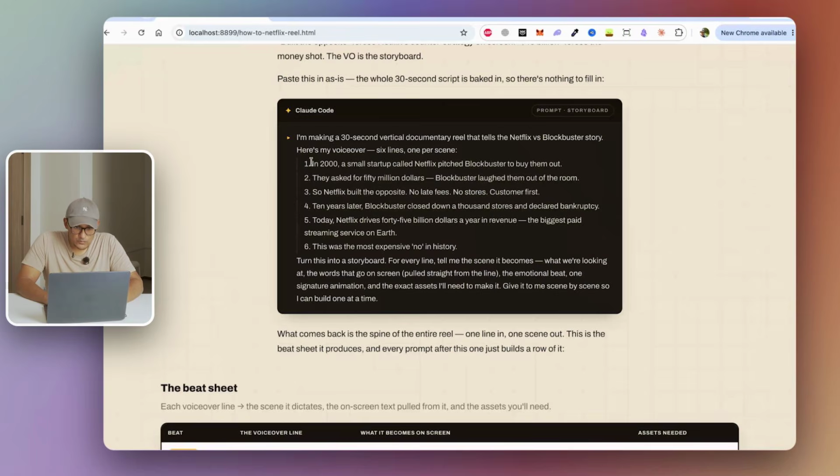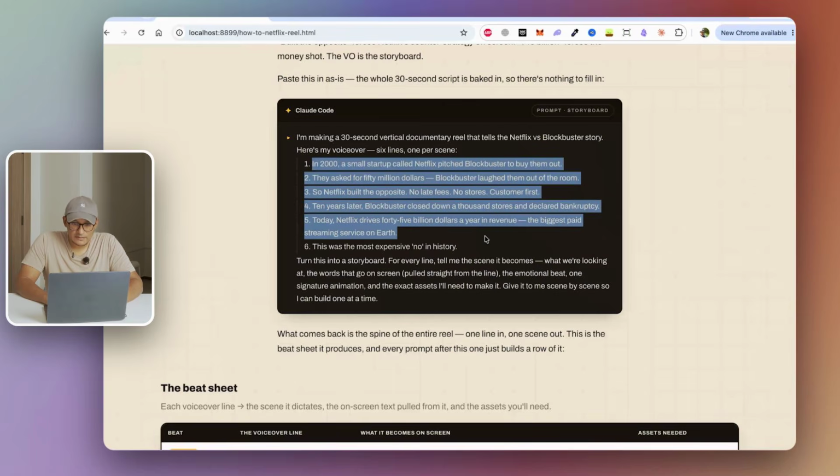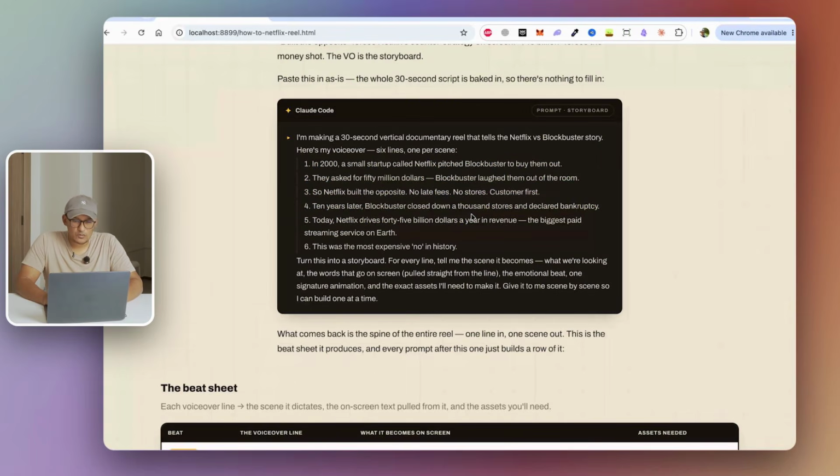So this is a simple storyboard that I have. These are my voice lines. I try to keep it very simple, no more than 5 or 6 voice lines. And each voice line is about 5 seconds. So you get about 25 to 30 seconds of footage right after. And it's very simple. You don't have to complicate this.